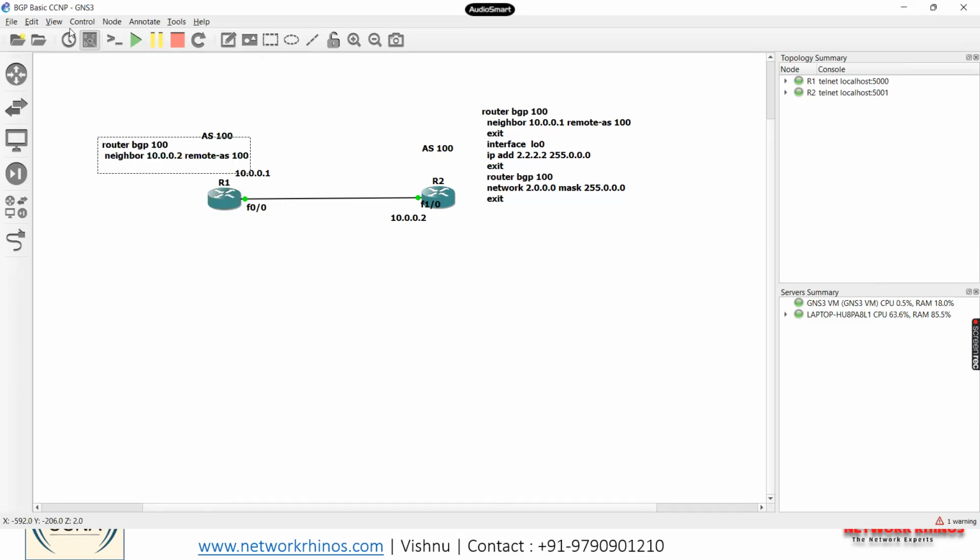Now, how do we enable EBGP? EBGP means this AS number will become something else. I'll give it as maybe 200. Same formula, same command. Just type neighbor IP remote-as 200. Here you will get router BGP 200, neighbor IP remote-as 200. So when I say EBGP, just the numbers will vary. Rest everything is the same.